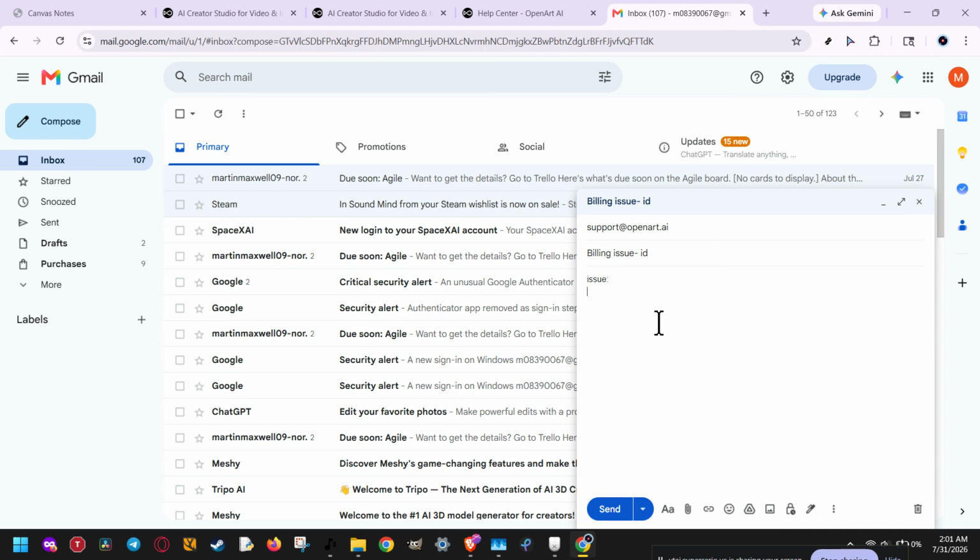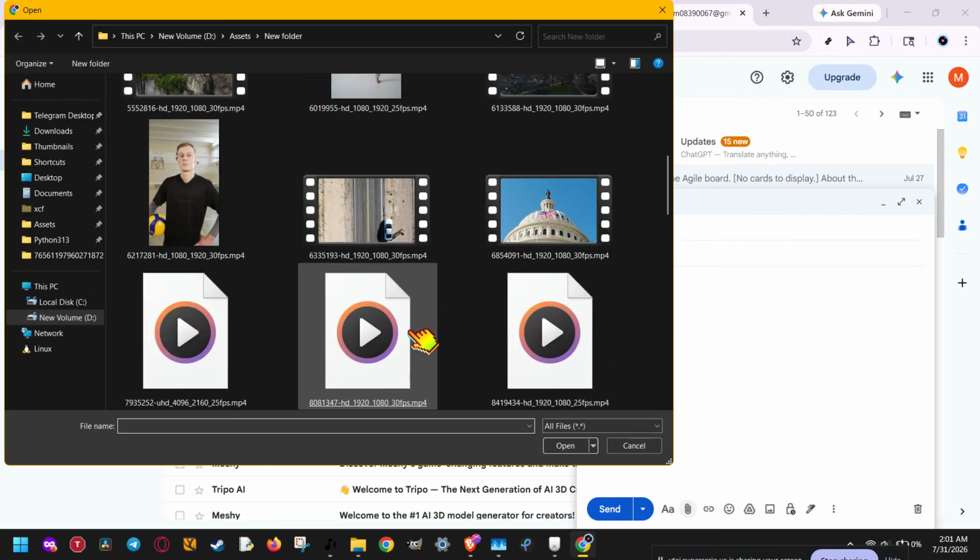If possible, attach screenshots. Screenshots are extremely helpful because they show the support team exactly what you are seeing on your screen. If you received an error message, include that. If there is a billing problem, include a screenshot of the payment confirmation or the issue page. Just make sure the images are clear and relevant to the problem.